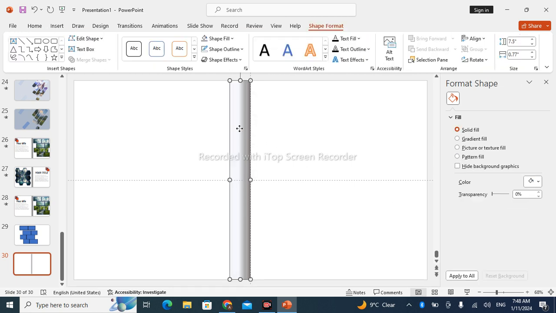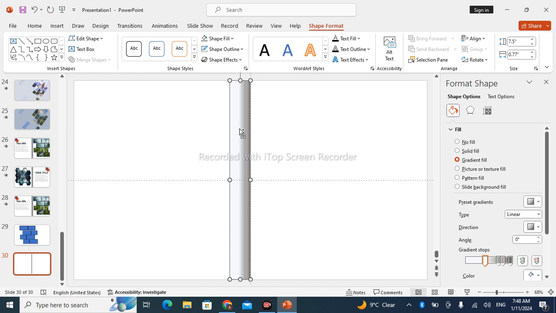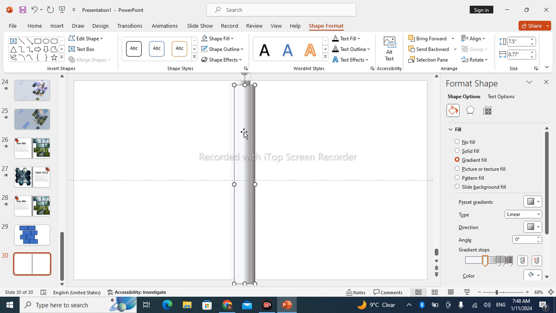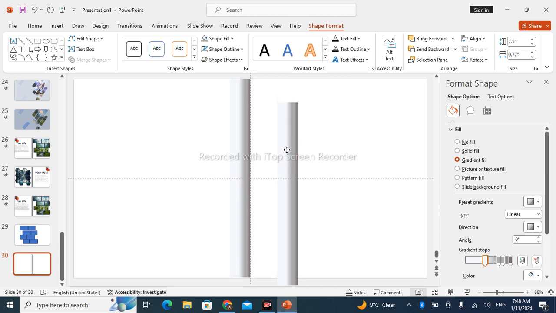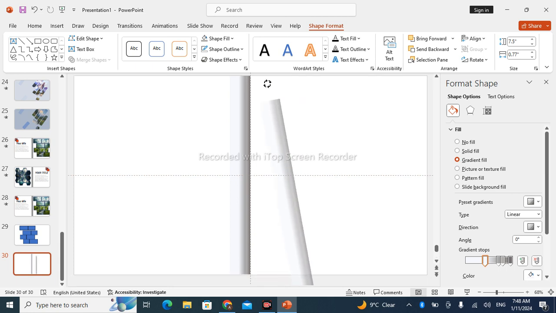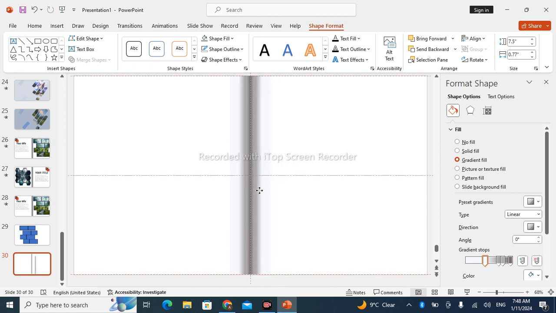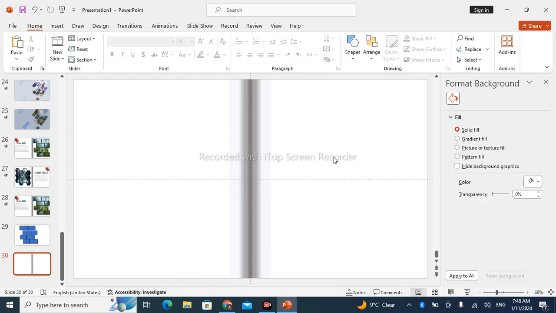After that, just press Ctrl plus D. It will duplicate. And after duplicating, just rotate it and set it like that. You can see it just looks like a middle partition of the book. Now what to do next?